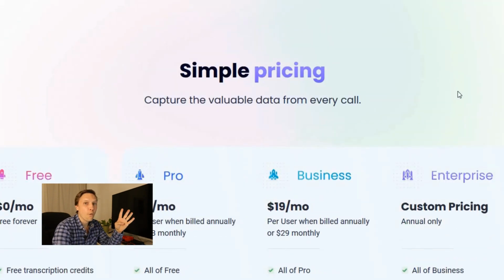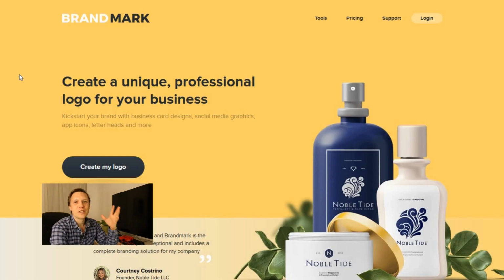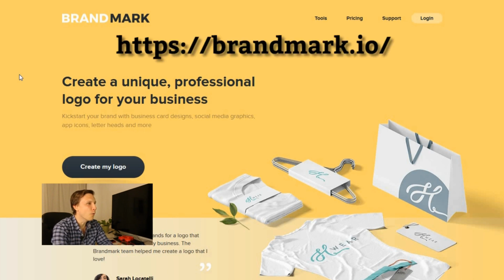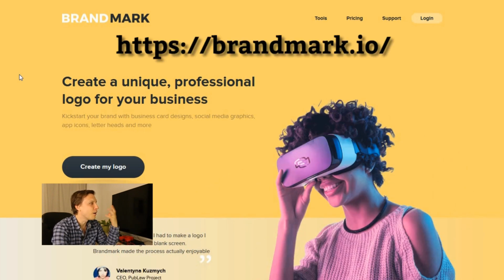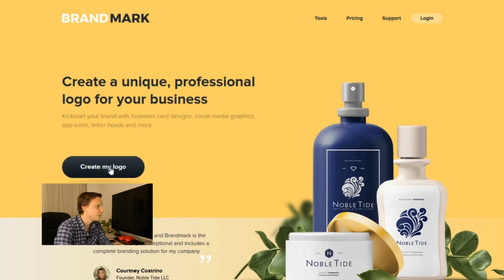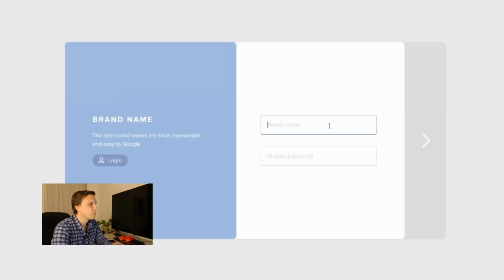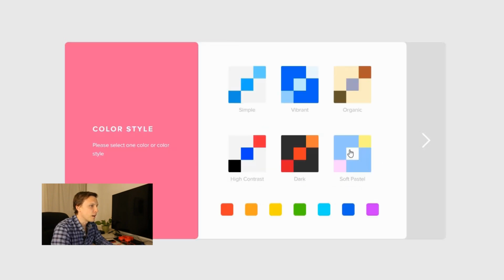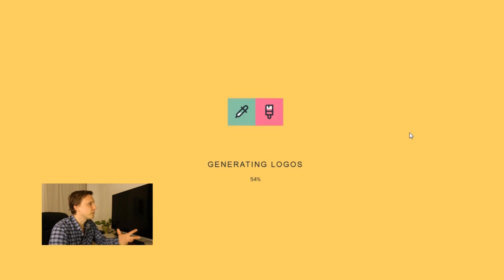Those were four free AI tools, but there's actually a fifth bonus tool we would like to present to you, which is called brandmark.io, which supposedly also produces your logo with the help of AI. Let's try it out. Create my logo here. Put the brand name here. Put in some keywords, your color style. Let's pick this one. And then the AI generates some logos for you.